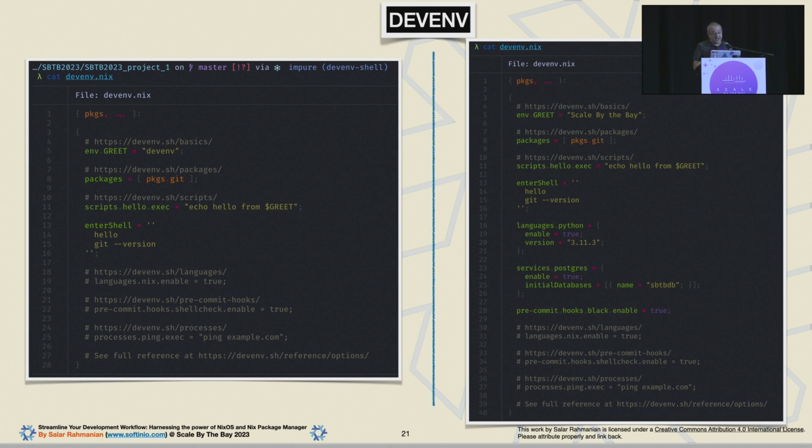Enter shell are bash terminal commands that run when your shell starts, which is great for running any initialization tasks. But the exciting part is, when it comes to common programming languages and services, you no longer have to add them as dependencies and do a lot of verbose configuration like I demonstrated with Nix shell, where you had to configure Postgres with all those multiple lines of bash to bring it up and everything.